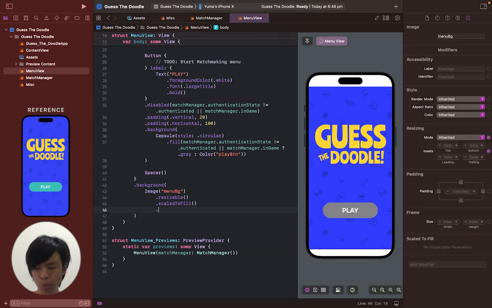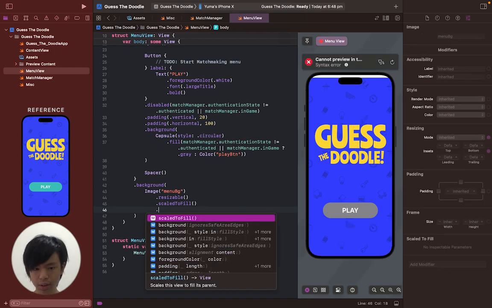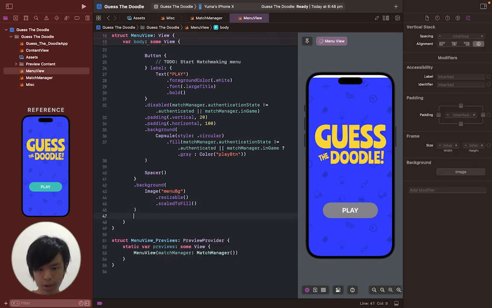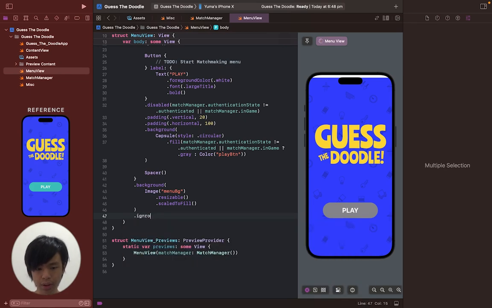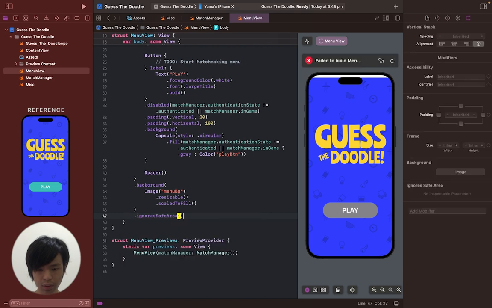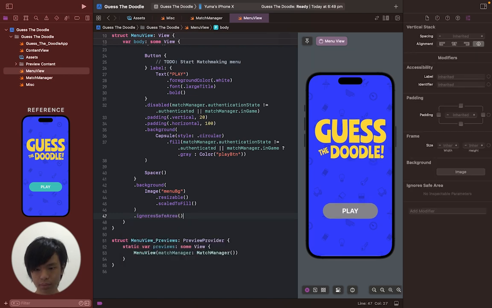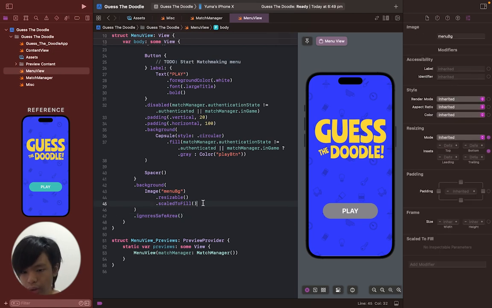And also, since there's a white little sliver, I need to make this ignore the safe area. There you go. And that means that it will just be able to ignore the top and bottom of the screen, which is what Apple says is a safe area, because there's a tab bar and also this home screen indicator. But I can ignore that, so this background fills up everything.